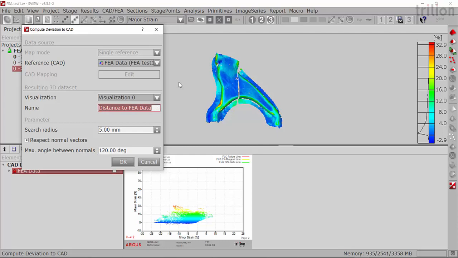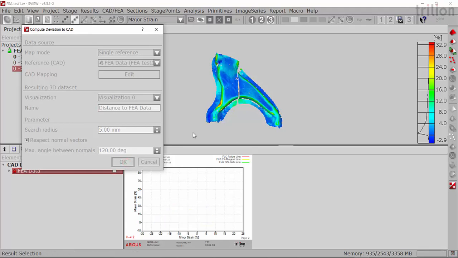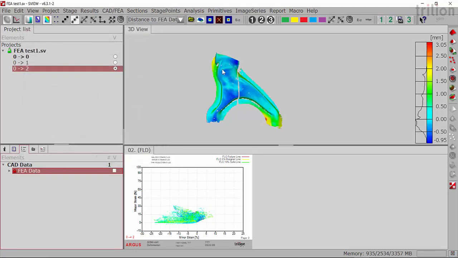This is going to create another strain semantic up here at the top of your screen. Your search radius should be 5 millimeters. You should respect the normal vectors, and then the max angle between those normals should be 120. This should stay the same. If it's not, go ahead and change it at this time, and then hit OK. Once you hit the OK button, you'll see that the result on the screen is going to change colors, and the strain semantic at the top here should automatically have been switched to distance to FEA data.